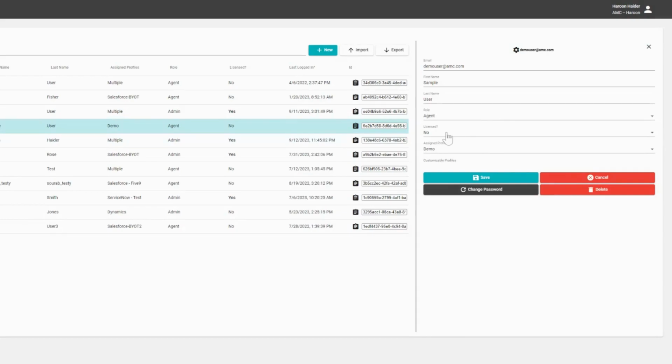You also need to license your agents, depending on the number of licenses you have available. So this user I just created does not have a license assigned. Luckily, I have some licenses available, so you just click yes.